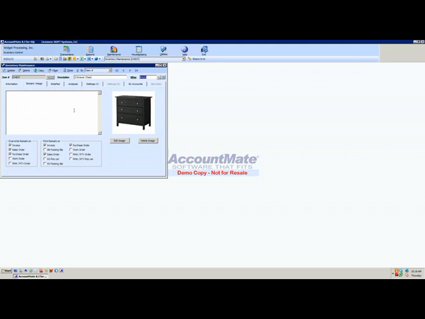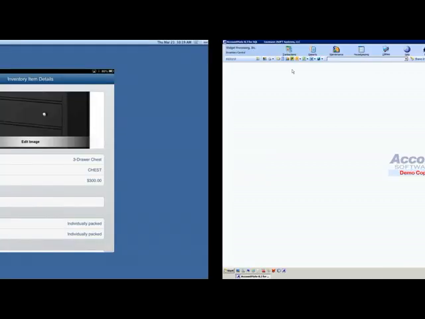So that's one way of getting images into your AccountMate. You could actually take this around the warehouse or your showroom floor and take pictures and put the images on your items this way, taking pictures on the iPad.